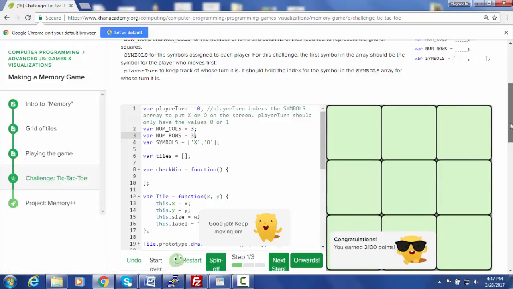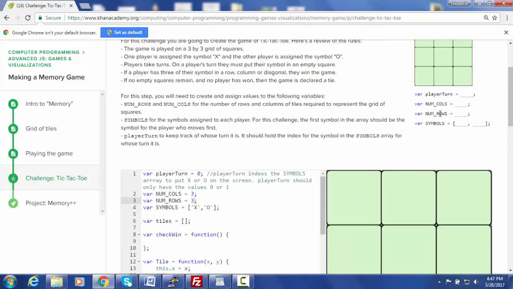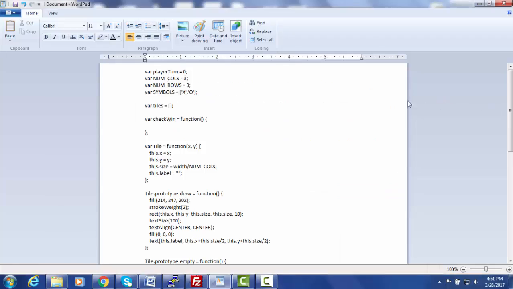So in this first step, we finished player turn, number of columns, number of rows, and the symbols array. And we started to understand what was going on with the code. We're now going to go through the code and explain how it works. The first thing we see here is var tiles equals open close. What this is, it's an empty array. Open and close square brackets means it's an array with nothing in it. When we're done, we're going to be putting into that all of the 9 tiles that make up the tic-tac-toe game.